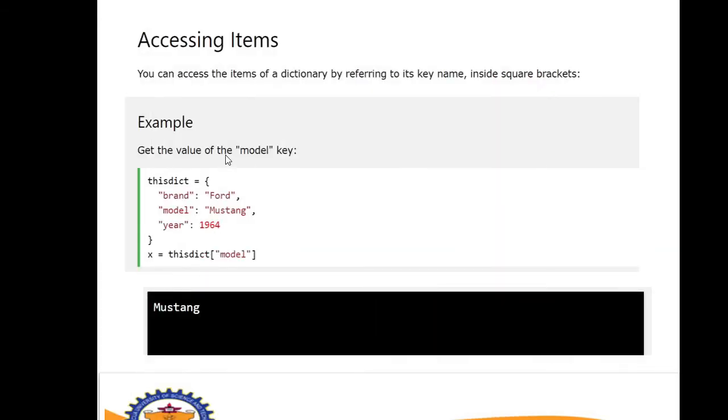Ayan. So, next naman is we're going to discuss how do we access dictionaries. You can access the items of a dictionary by referring to its key name inside square brackets. So, get the value of the model key. So, this is the first condition.